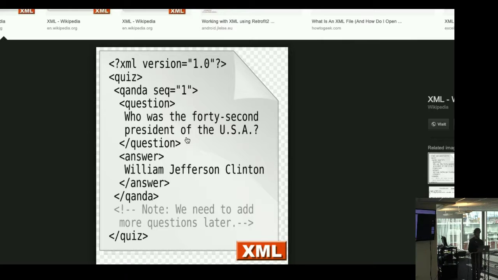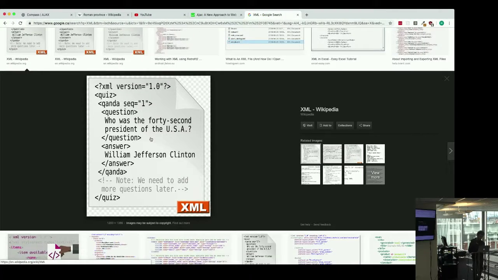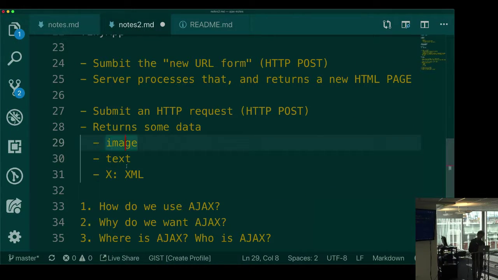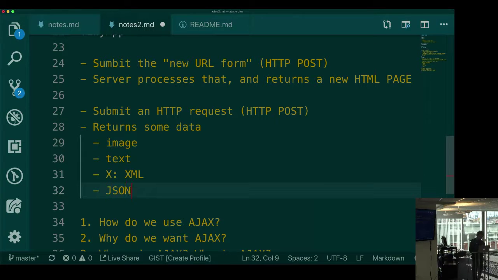Nowadays, we tend to use a different data format for transferring data back and forth, and it happens to be JSON. So the data that we transfer back and forth doesn't need to be XML, or an image or text. For us, it's mostly going to be JSON.